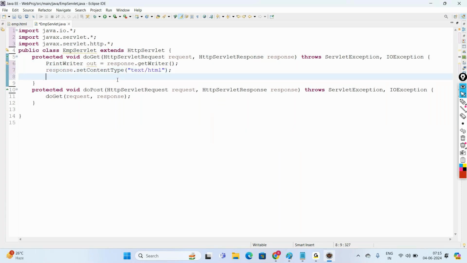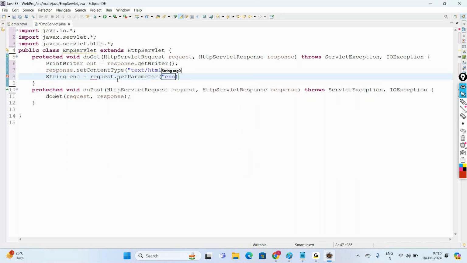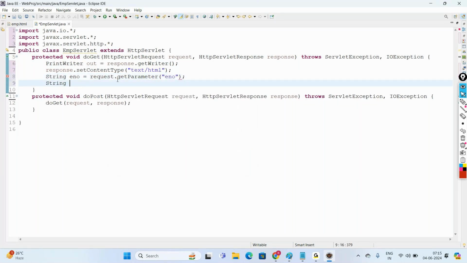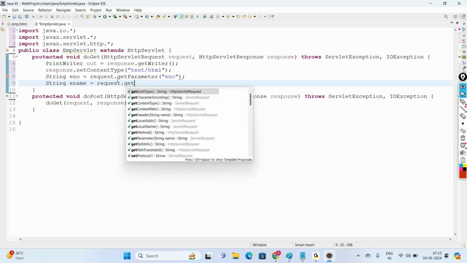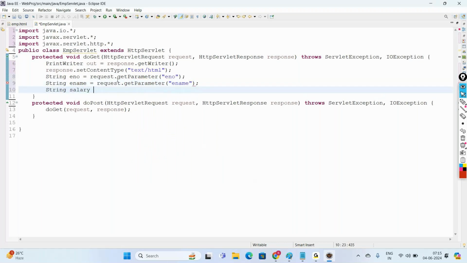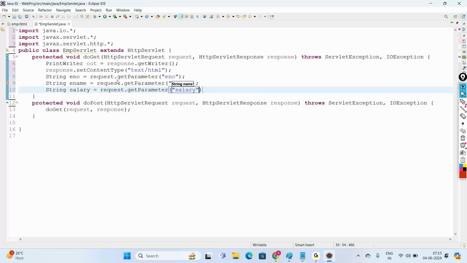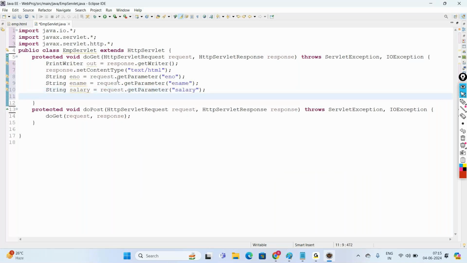Now read the form data. How to read form data? String empno equal to request.getParameter of empno. Similar way, go with other values. String ename equal to request.getParameter of ename. String salary equal to request.getParameter of salary. That's it. So we have read the form data. Once you read this form data, then based on the application, we are going to process our data.